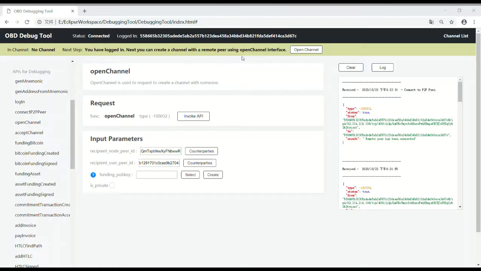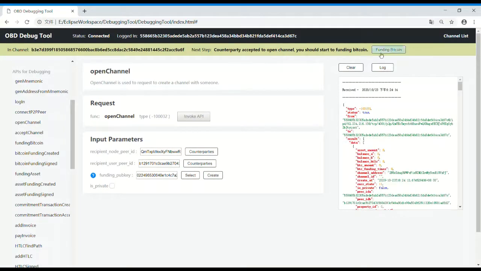If your address does not have enough Bitcoin and Omni tokens, please use the Bitcoin and OmniLayer full-set to transfer some tokens to your address. Click Invoke API. You'll see the response from Bob. He accepted your request of creating a channel.